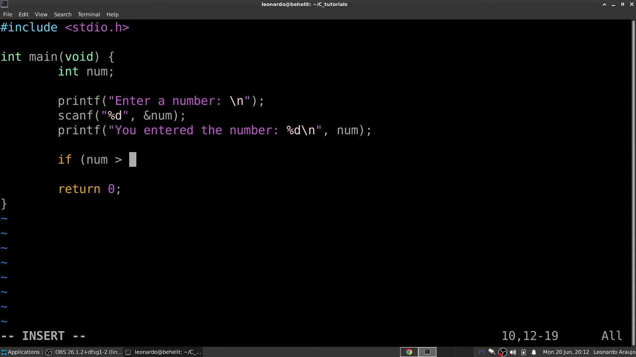parentheses and we type what condition we are checking. If this number is greater than 10, which means this will return a true or false result. Okay, so it acts sort of like an argument to a function. So if num is greater than 10, then we can do stuff. Here we open curly brackets, so we are within the scope of this if statement here.